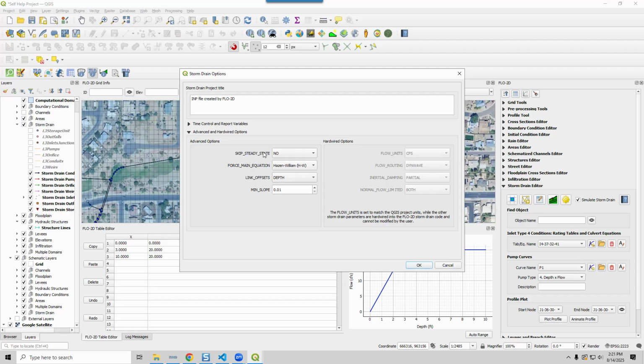So we're not going to skip steady state. You can choose which of the equations you want. The link offsets can be either depth or elevation. And this can be set to whatever minimum slope you want. This will be your minimum slope threshold. So if you have a pipe that's completely flat or a conduit that's completely flat, storm drain systems don't really like that. Sometimes you'll see storage units that are really flat like that. So you might want to not use a conduit in that instance and instead apply a storage unit.